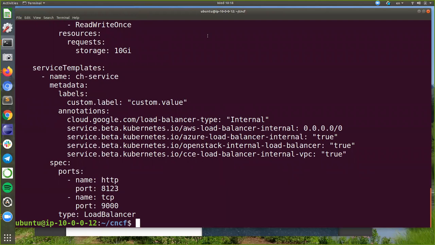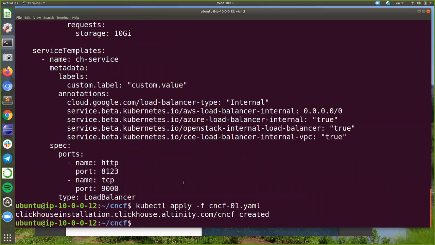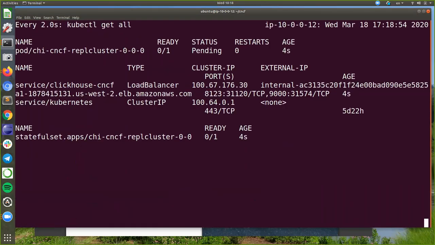So what I'm going to do is go ahead and apply that file. And what we're going to want to do is run a watch command, and just keep an eye on what's going on inside the cluster as this comes up. So what you can see here is we've already created a stateful set to manage this cluster. We actually create one per pod for reasons that we'll discuss in a minute.